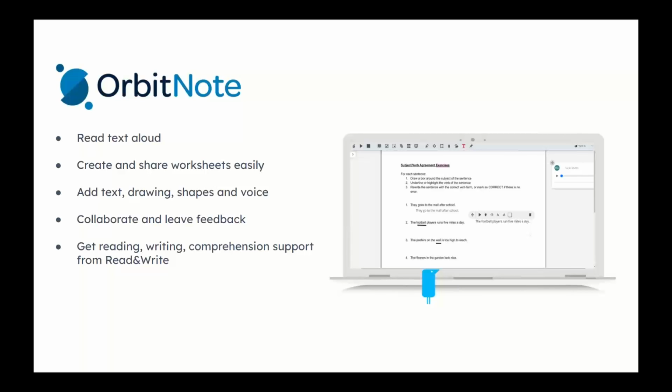And then, having the ability to collaborate and to leave feedback in a PDF. Going again back to that idea of no longer doing the process of the red pen to do grading, but to have a more live and engaging way of communicating feedback and giving suggestions to students on their work. And then finally, Orbit Note includes all of those support tools that are so key for students who use Read and Write, whether it's reading or writing or comprehension or study or research supports.